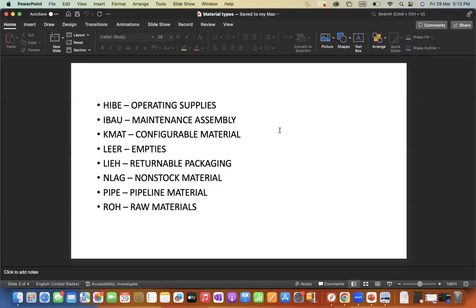Then we have LIEH, which is returnable packaging. So returnable packaging is used to pack finished goods to send to the customer. So when the finished goods are unpacked, the customer is expected to return the packaging component back to the supplier. I mean, whoever would have supplied that, he is expected to return that packaging component back to the vendor.